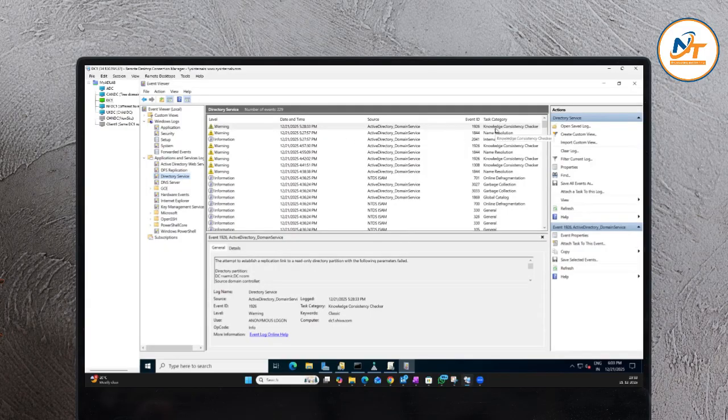Somewhere you should see KCC, Knowledge Consistency Checker information. This one is 12520, a warning at the same timing. The local domain could not connect with the following domain controller directory partition to resolve the distinguished name, but it is not giving you full information.